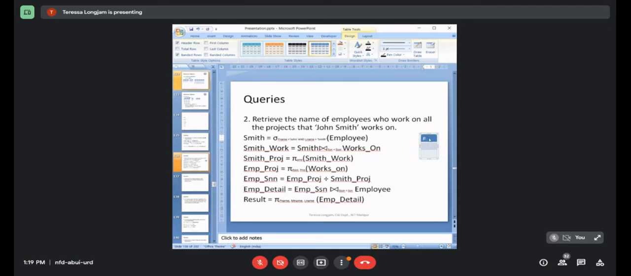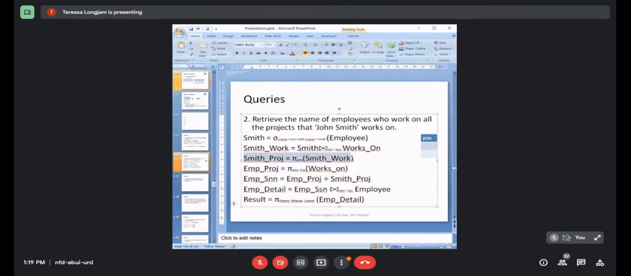P number from this expression. This Smith project will contain only one attribute, that is P number, because of this pi. And if John Smith is working on project number 1 and 2, then we'll get it like this. Okay, Smith project will look like this.